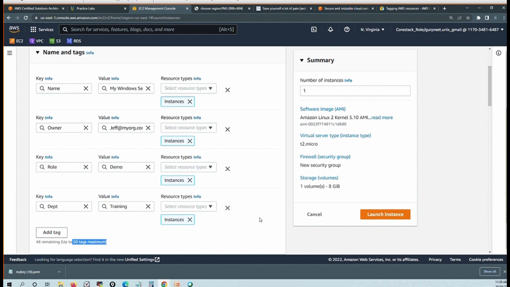And these tags are completely optional. You can actually create resources without these tags. So Naveen is saying, can we make these tags mandatory? Actually, no. We cannot have that option to make it mandatory.